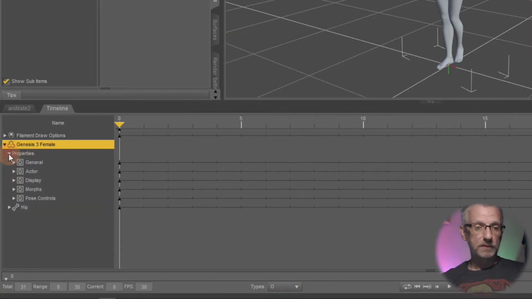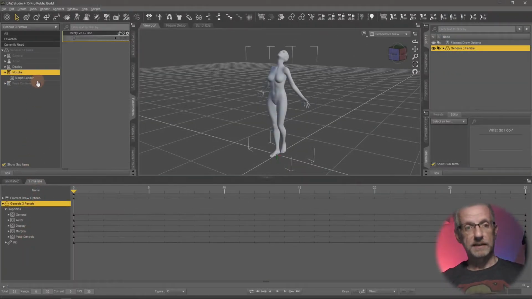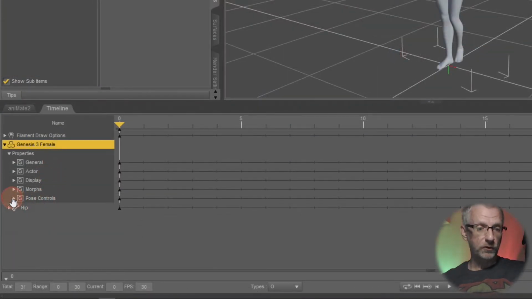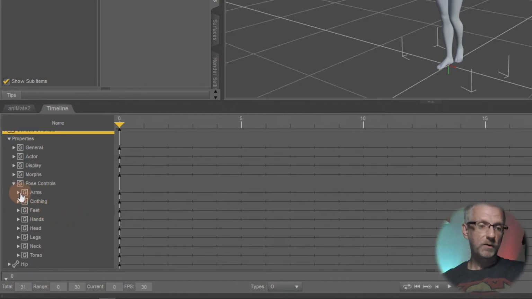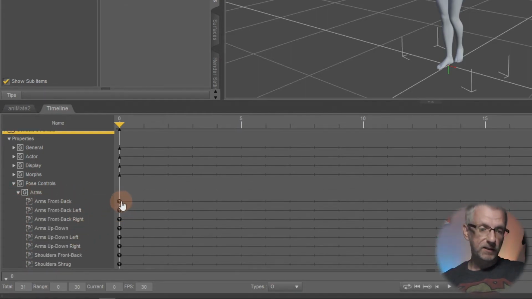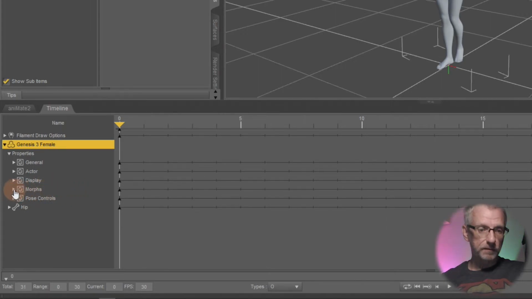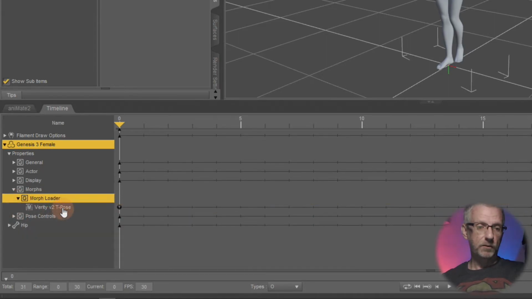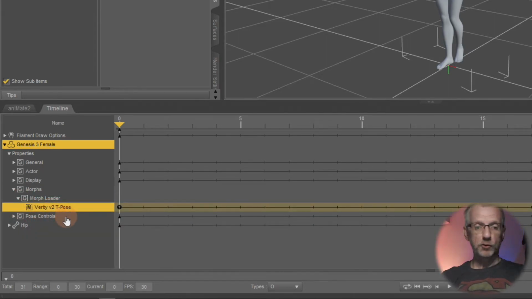So then in properties, I can now see pretty much the same thing that I see in the parameters tab. So I can see all these things that I usually have access to under parameters, namely in my case here, general, actor, display, morphs, pose controls, and so forth. And this is where all these sliders can now be animated. And these little round things here, those are the actual keyframes. So in my case, it wasn't a pose control. Mine was a custom character morph that was under morphs, or in fact under morph loader, under a property called this thing here, Verity V2 T pose.